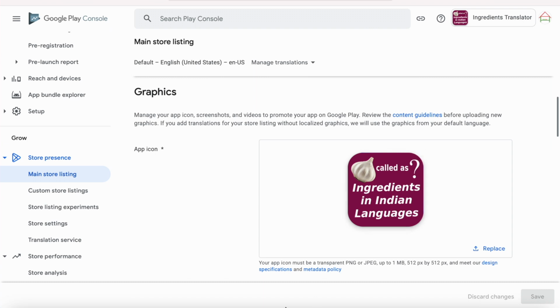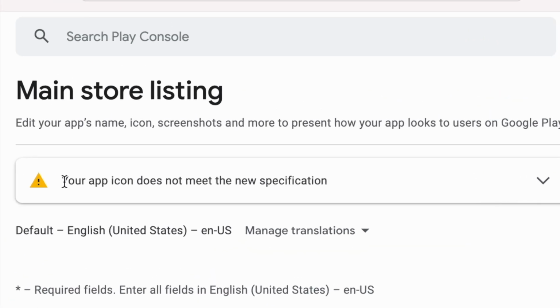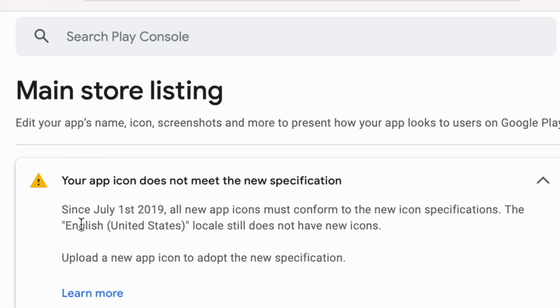Hello friends, today in this video I am going to show you how to design an app icon for Google Play Store by following the Play Console's design specifications. Here for one of my apps I am receiving a warning saying your app icon does not meet the new specification. So let's resolve this warning by uploading a new app icon.